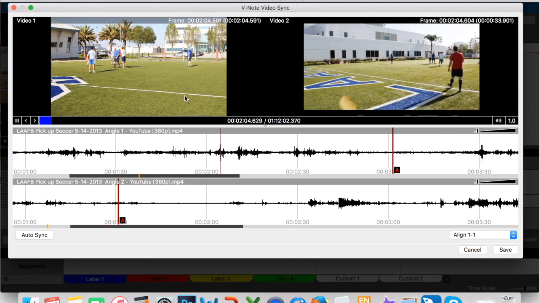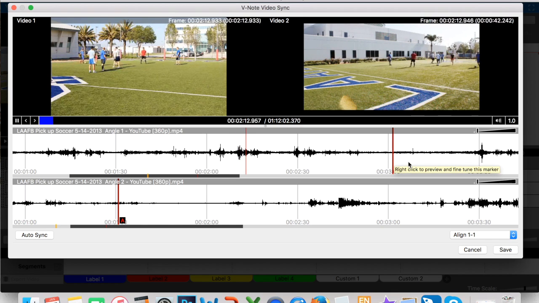Obviously, we're from different camera angles, so it's hard to make sense of that. Here we see this guy in red walking forward. He's walking away from his camera. So we're pretty decently synced. We've got that. Now, if you've got 2 devices that record at the same speed, which most often is the case, then you're pretty much done. All you're going to do is click Save.